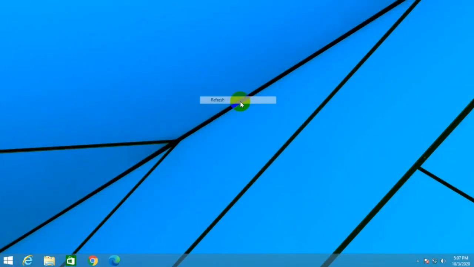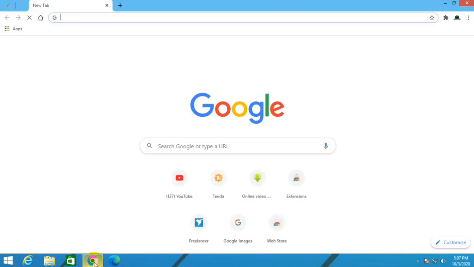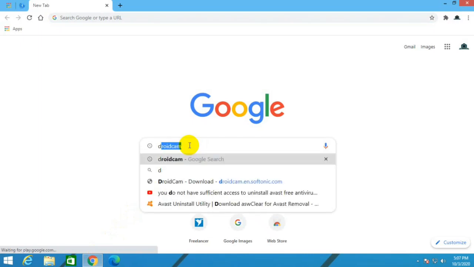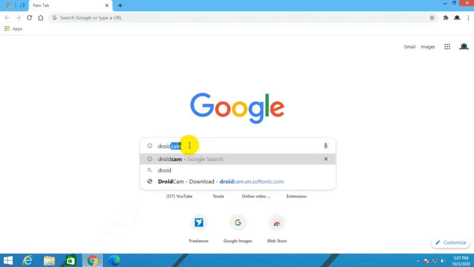Today I will show you how to make a smartphone work as an external microphone, as a webcam, and also use it as an IP camera. First off, open this Chrome browser and we need a software called Droid Cam. It's also available in Play Store.